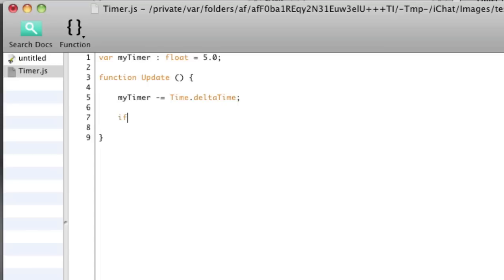I'm then going to write an if statement to check that this is working. I'm going to say if my timer is less than or equal to zero, then Debug.Log game over. Okay, so when the timer runs out, it should print game over.